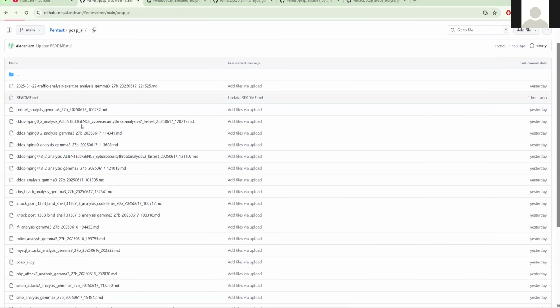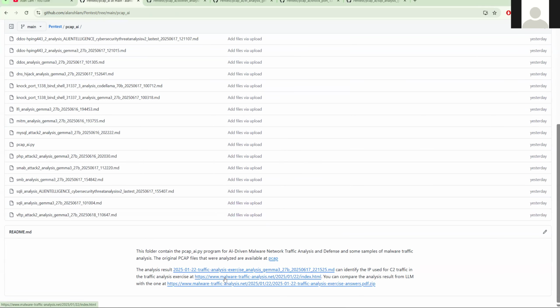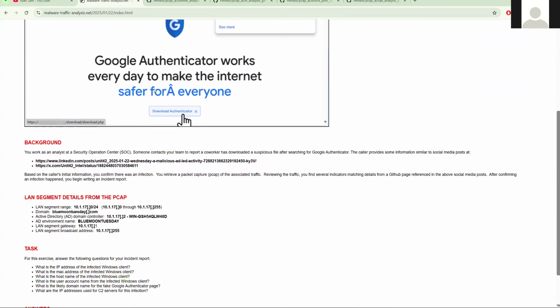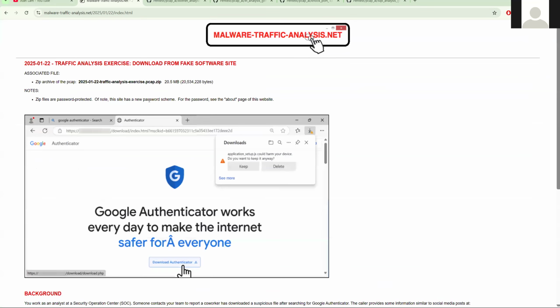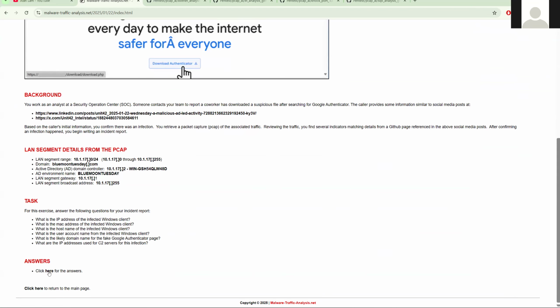I uploaded all the LLM analysis results here, and there's also a website here. This website is malware traffic analysis, and they have a lot of malware traffic PCAP files that you can download. For example, this is an exercise here, and you can download it to examine the PCAP file, and they also give you the answer. So I download this PCAP file and then check again with the answer.